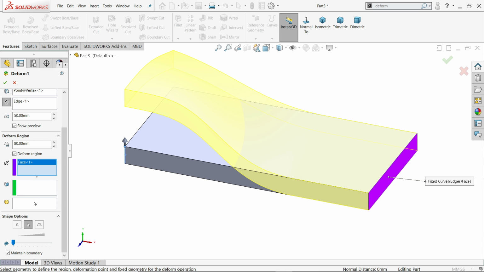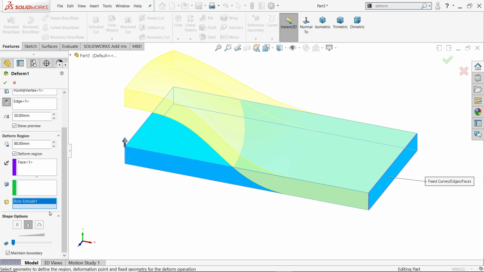Then this is the body to deform. This is already selected, so no need to select here because we are doing point based.